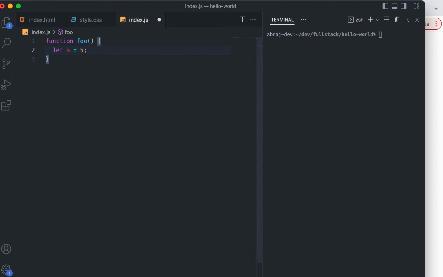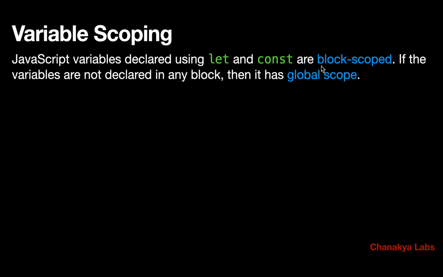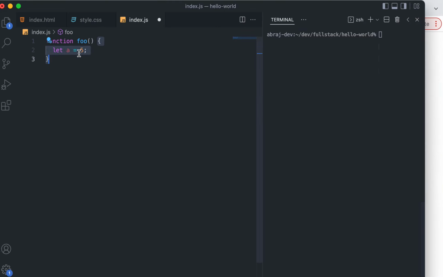Now this thing is only available in the scope of this function, and that's why we say that any variable which we declare using let and const is block scoped, which means that the region in which this variable is visible is only inside this block. So if I log a, and I call foo, then obviously 5 is printed.